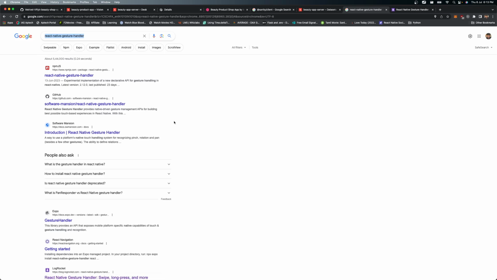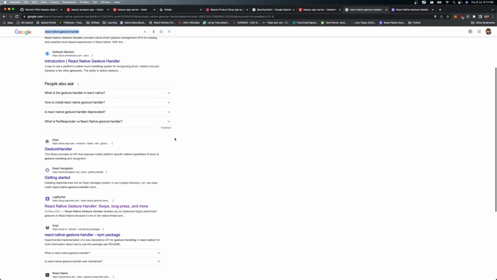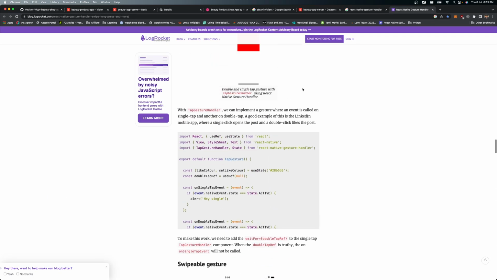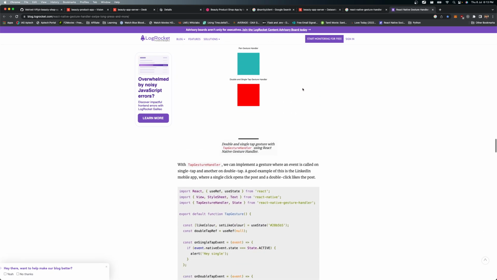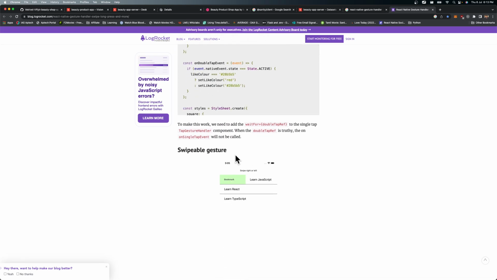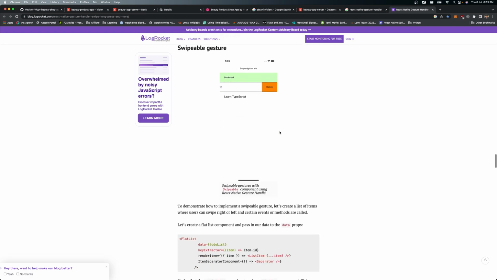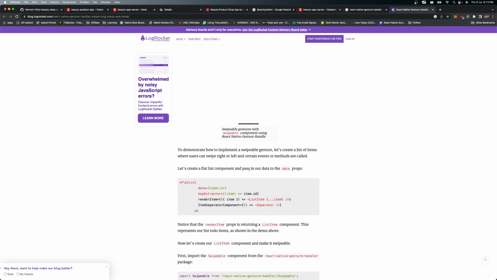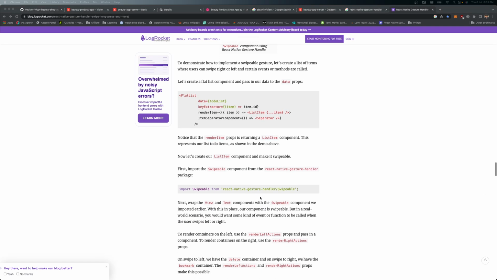If you search for this package and scroll down, we can find the website LogRocket. Open that website, and we can find lots and lots of gesture handlers. In this case, we are going to use the swipeable gestures. Okay, this is the one. This website will help you really understand how exactly you need to implement the swipeable gestures in your project. So please take your time and go through this completely.